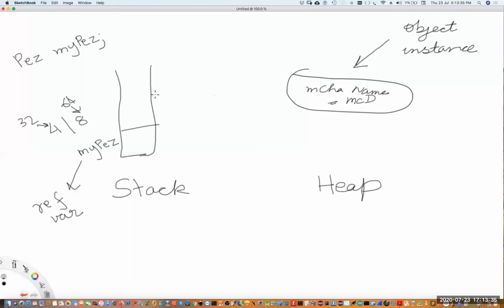And when you said equal to, you remember? So you said new Pez and then the constructor. When it did this, it allocated memory. But when you said equal to and said myPez, what happened? Its memory address got saved here. So actually it is pointing towards that in the memory.